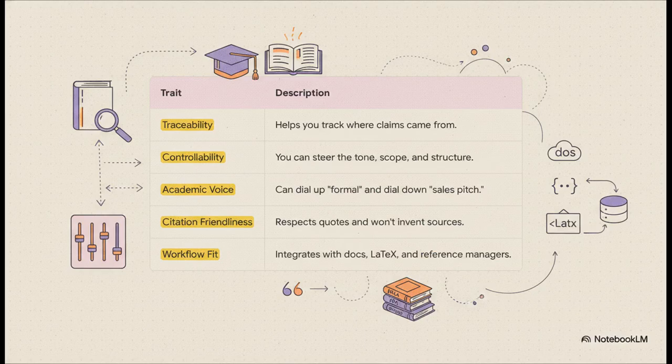So what should you actually look for in a tool? This checklist is basically your guide. You want traceability. Can you see where the info came from? You need controllability. Can you steer it? Does it know how to use an academic voice? Is it going to invent sources? And maybe most importantly, does it actually fit into the way you already work?